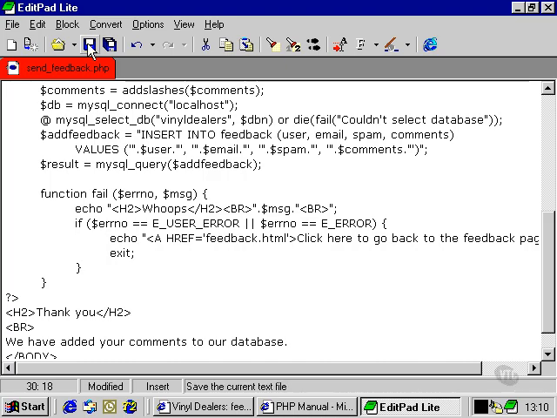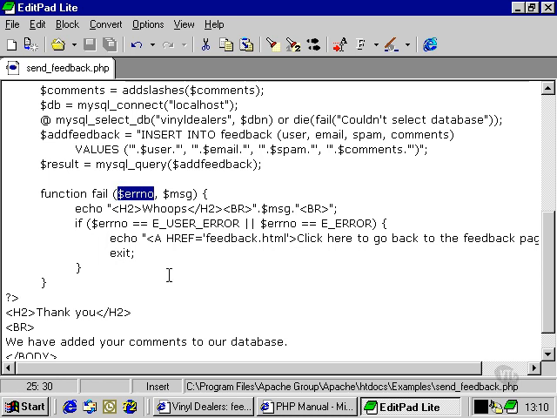Let's save that. And usually, when this function is invoked, it will be invoked by PHP itself, and the error number will be fed to the function, as will the error message, depending on the situation that caused the error in the first place.